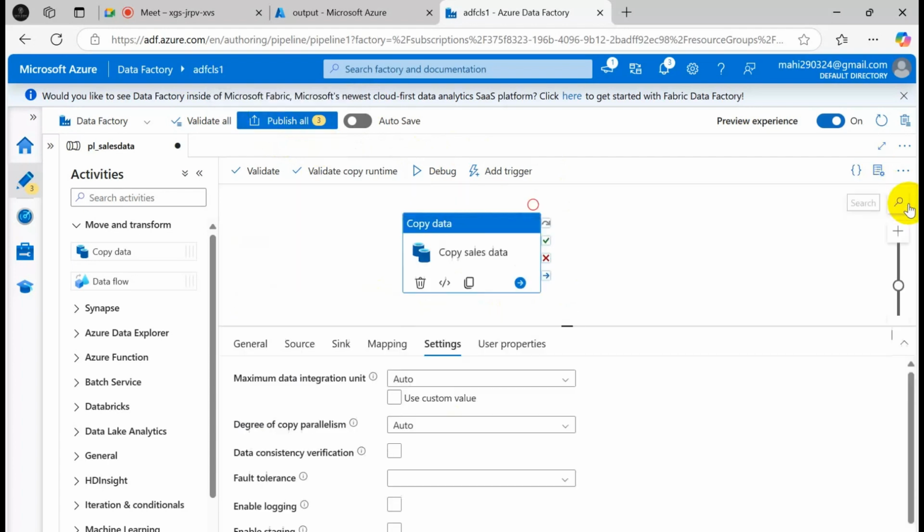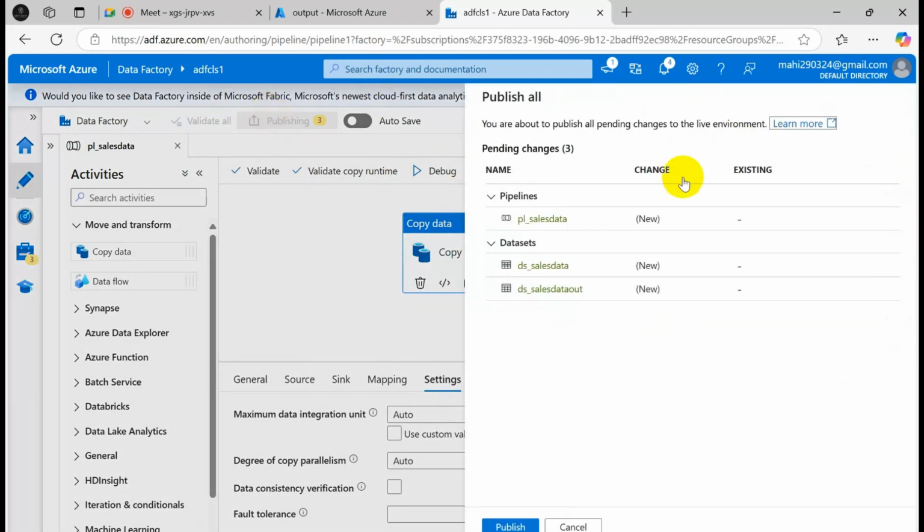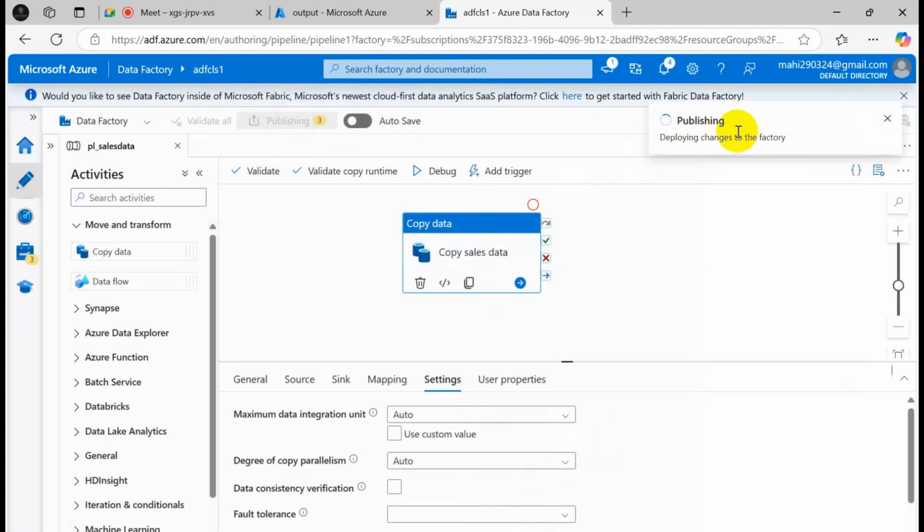Anyways, so I'm going to publish this now. Let me show you. This button you can see if you want to debug anything. We will be using this at a later stage. I hit that, then I will hit this publish button. So I have created a pipeline and I have created 2 data sets, and I'm going to publish this. So this is deploying.